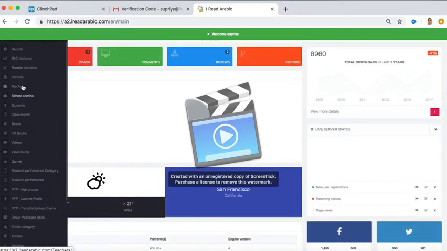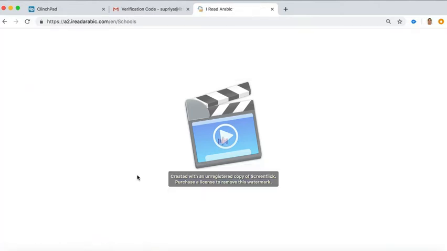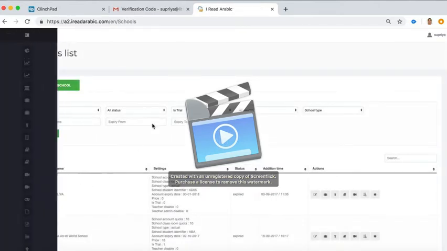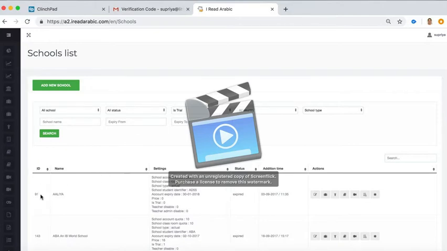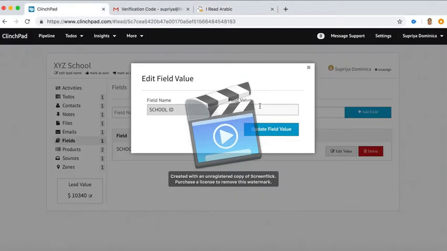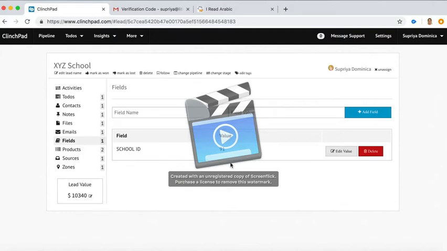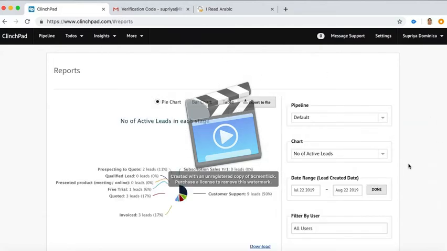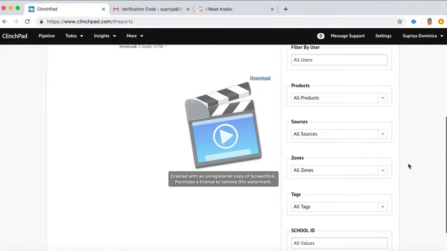Now I'll look for this school. Of course it doesn't exist because we just made it up, but let's just, for the purpose of this demonstration, use any school. So you click on schools, and this number that shows up on the extreme left is the school ID. So you just copy this number. For example, let's assume this is the XYZ school. I copy this number and I go back to my Clinchpad system and I drop the value here and I say update field value. So we know school ID 91 is the school that I'm looking for, and then in the reports you can filter by school ID, so on and so forth, different tags.